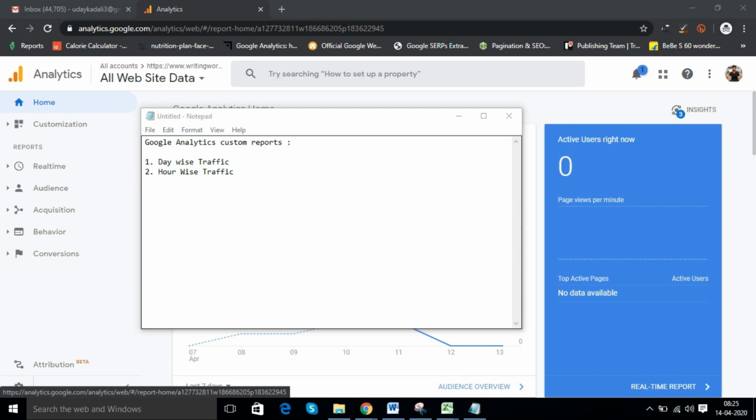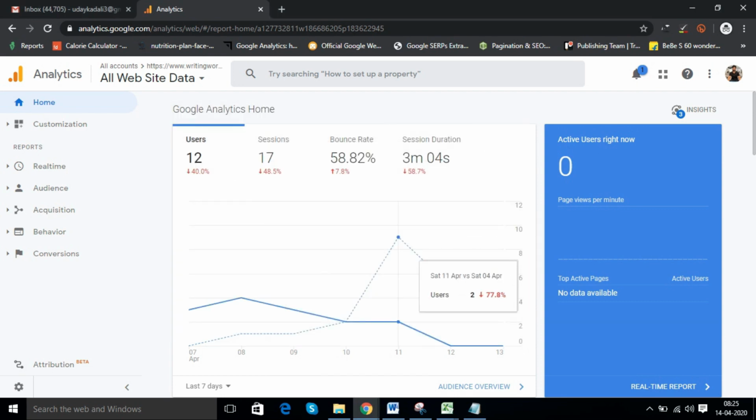Yes, you can get this traffic information and analysis even from acquisition as well, but the problem is you have to go to secondary dimensions and change the settings. This happens every single time you go to acquisition and try to see the traffic changes and metrics. So for this we can have a fixed template where you don't have to change the settings, they are fixed. Which is why we need custom reports.